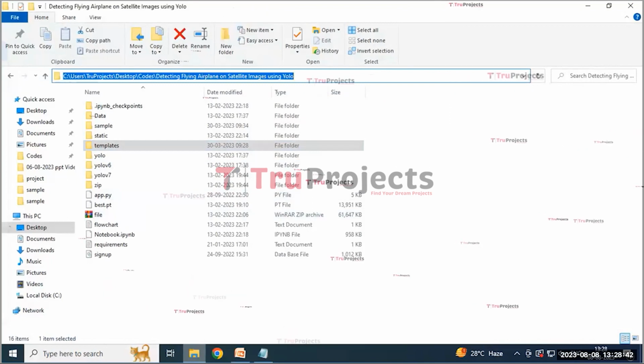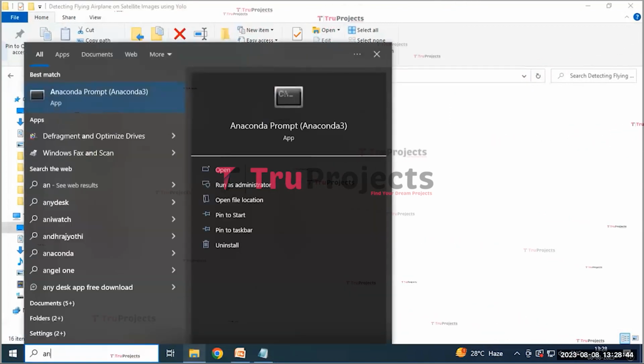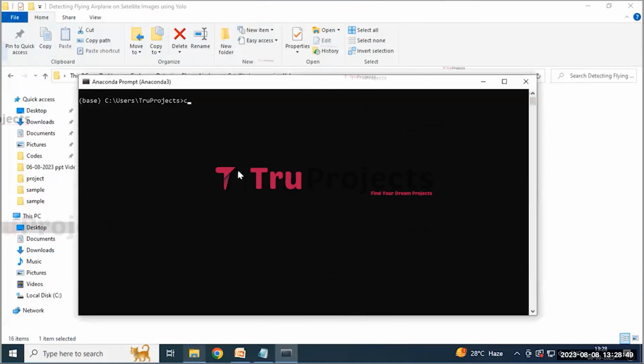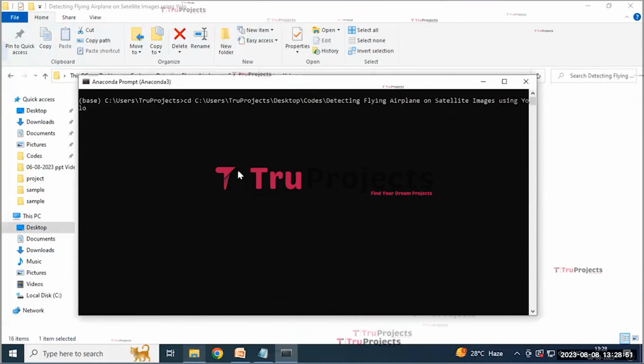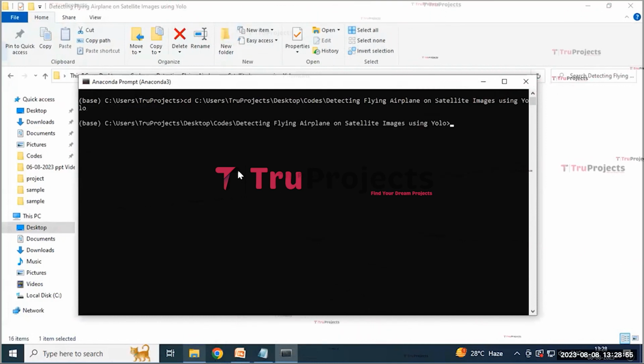For the execution of the project, first we need to copy this code folder path and then open the Anaconda prompt. Here we need to write the command cd space and paste this code folder path. By this it will change the current directory to the code folder path, and then click on the enter button.